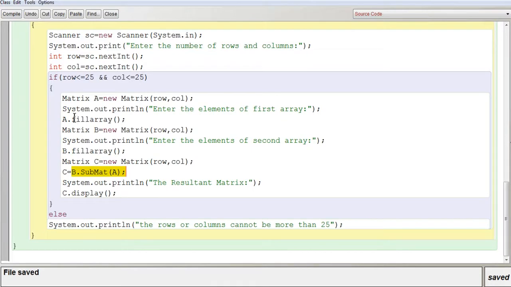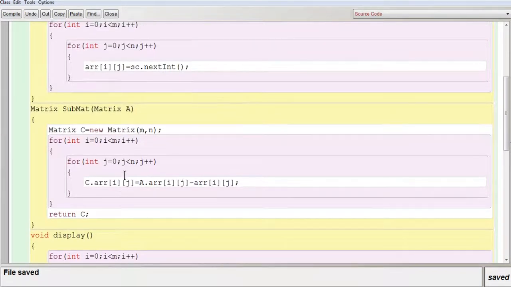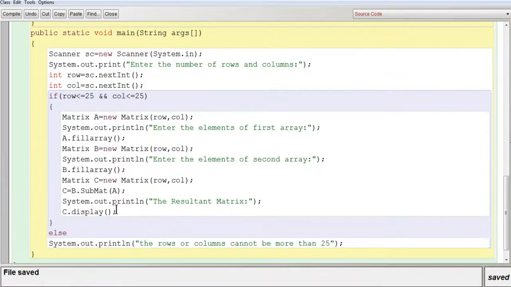Now what happens? A will have some values, B will have some values that will be passed here to the submat. A will have the values separately, and then the current object, that is nothing but arr of ij, that is B. So A minus B, the subtraction operation will be done, and then you are going to store it back into the resultant variable, and then you will be returning the object C. So that will be stored back in the object C which is created.